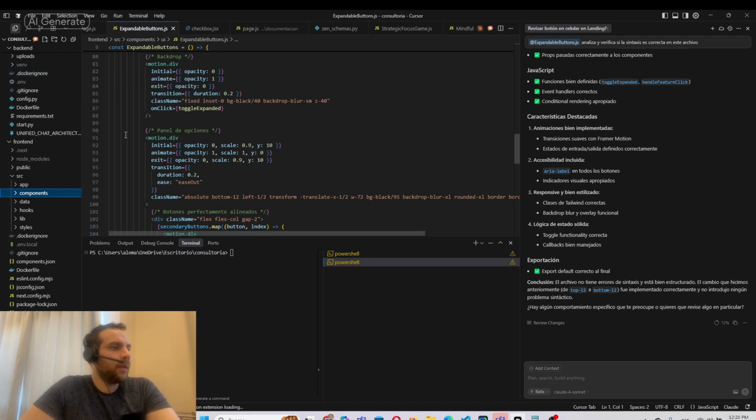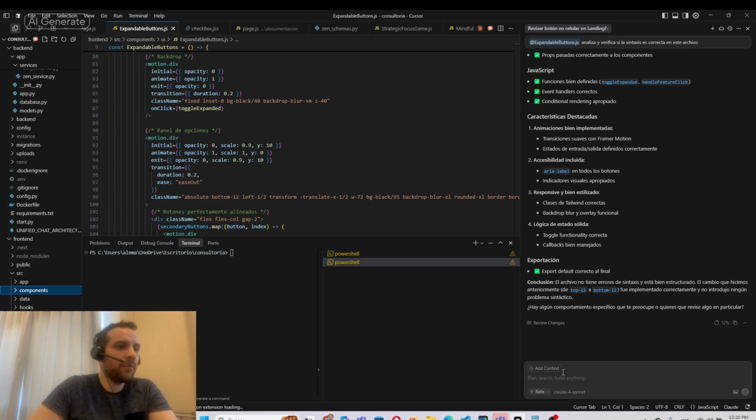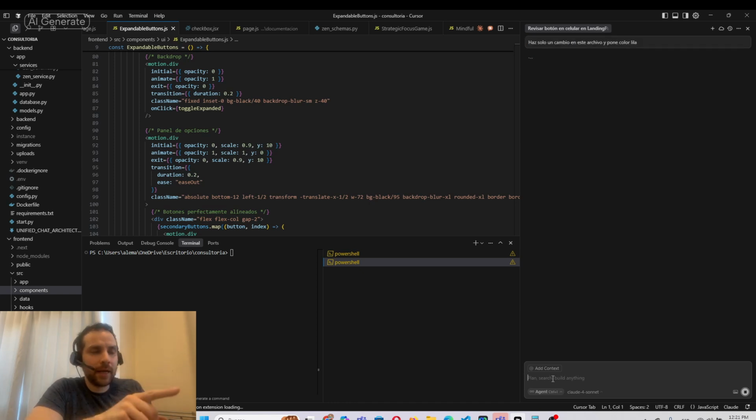Now, another key benefit that Cursor has: I'm going back to the same component and I'm going to change the agent mode and I'm going to ask it to make just one change. Make the file lilac. So look at this. This is extremely important, though it seems basic. It's going to do it.